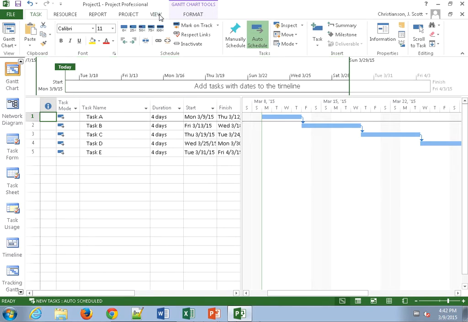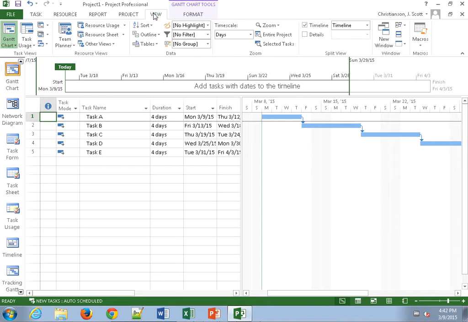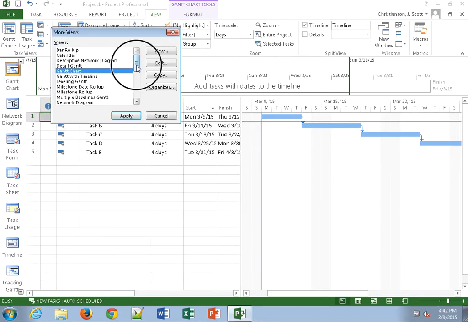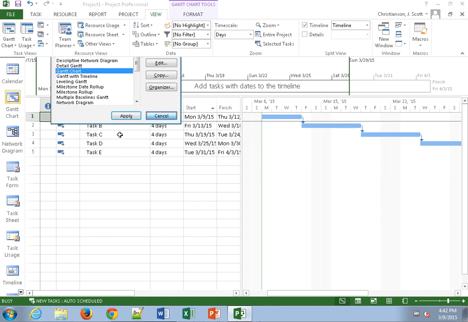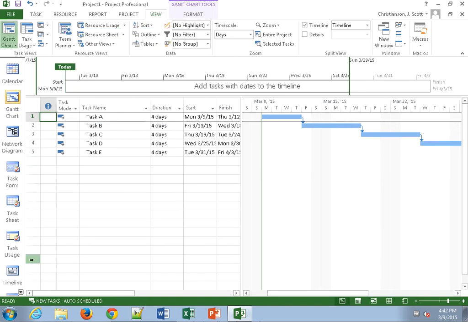We can also change this by going up here to view, and then there is a place here where we can choose different views. You can see there's actually a fair number of views that we can choose from. Okay, so that's another place that we can actually set our views. You can also do it here for different resource views as well.